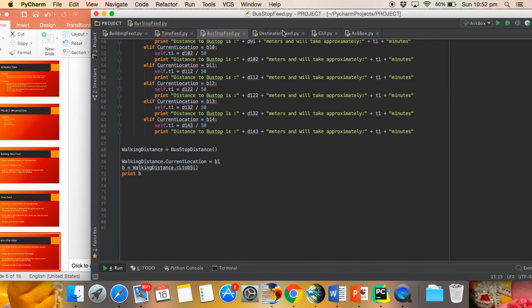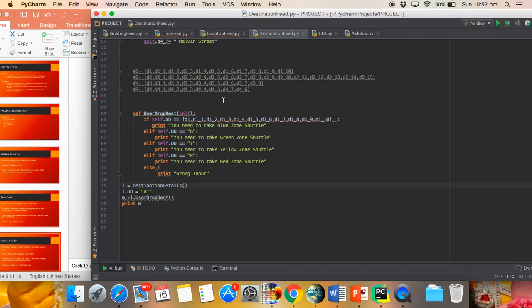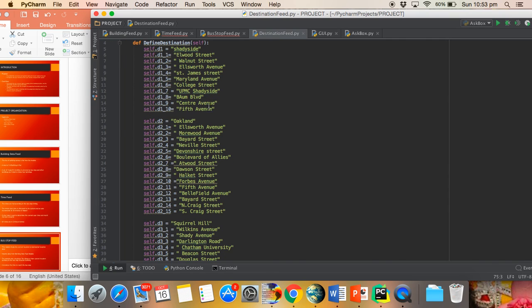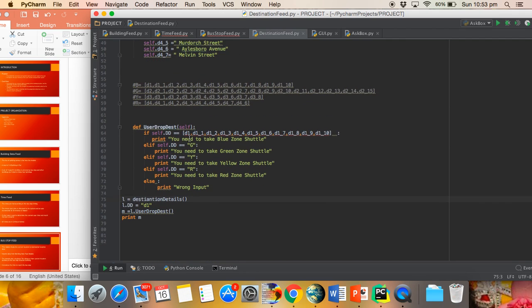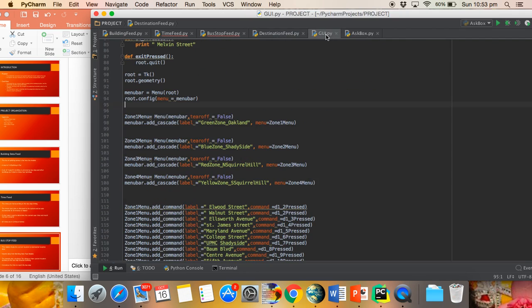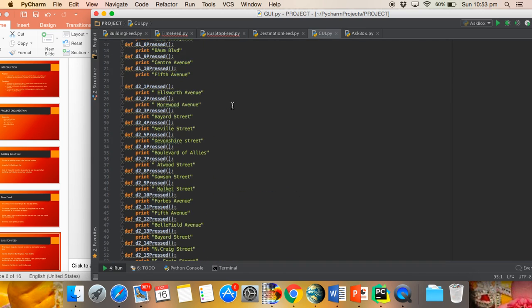And the next one is the destination feed module. The destination feed module is used in order to identify the various destinations across the city of Pittsburgh. And it is basically organized into 4 segmentations: blue zone, green zone, red zone, and the yellow zone shuttle. Now, the next module is the GUI module.